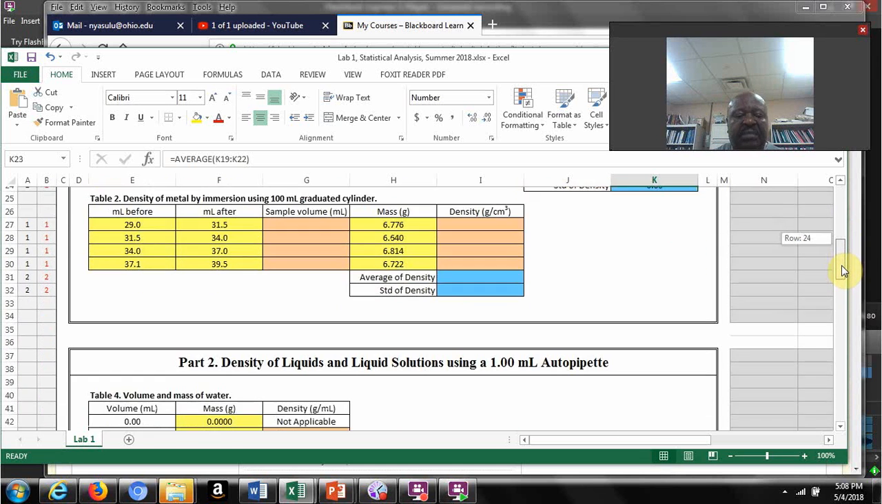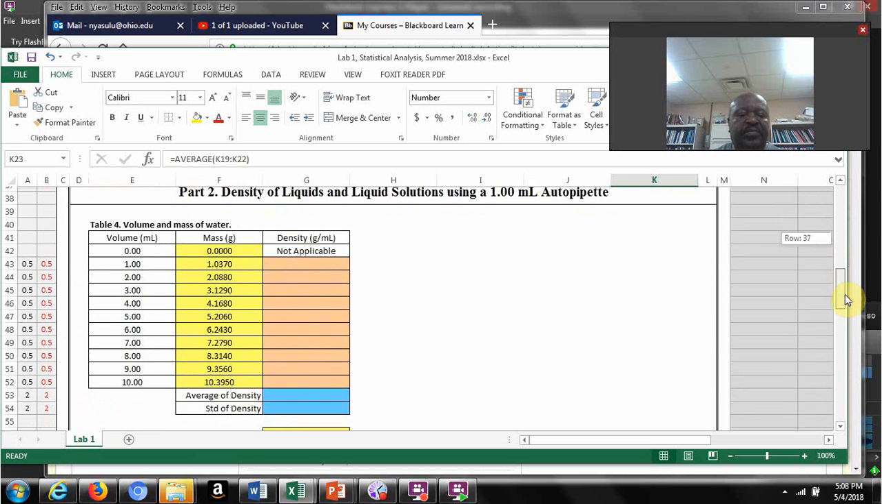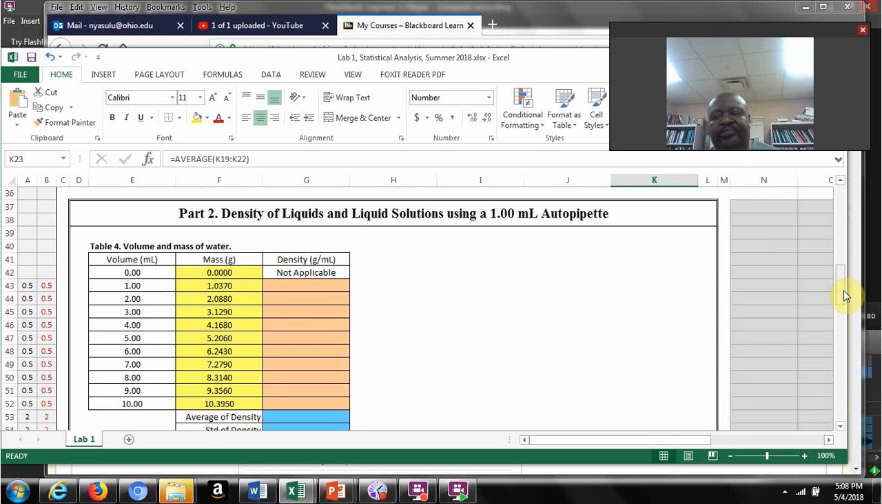I'll skip the next table because it's pretty straightforward. Let's go to this one. What are we talking about then? Well, we're going to give you what are called autopipetters. Autopipetters, in our case, are a way to precisely deliver small volumes of solutions. And so we'll set our autopipetter to deliver 1 milliliter.